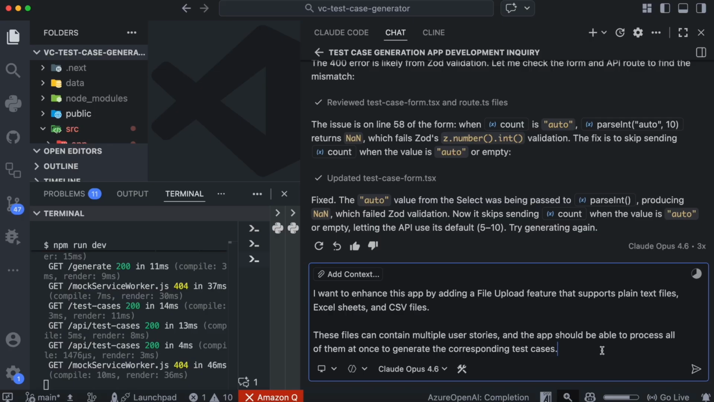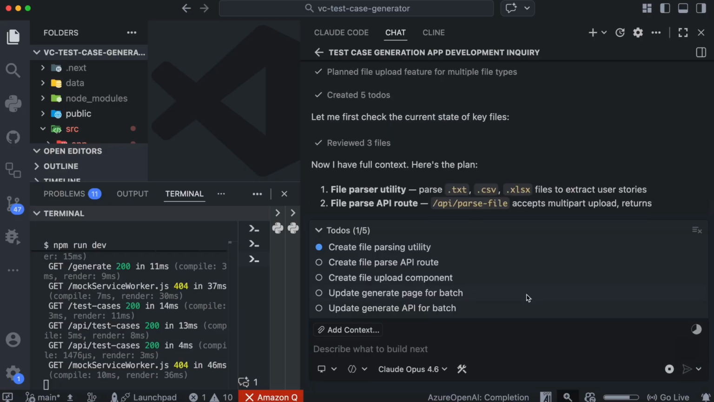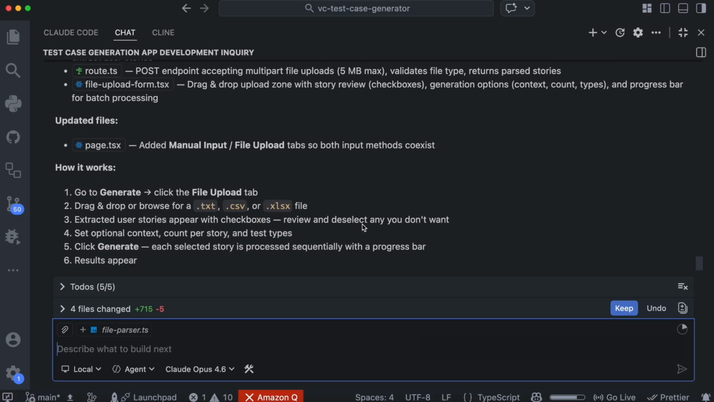Now I want to enhance this app by adding a file upload feature that supports plain text files, Excel sheets, and CSV files. These files can contain multiple user stories, and the app should be able to process all of them at once to generate the corresponding test cases. Let's ask Copilot Agent to improve the app by adding this new functionality. Copilot immediately began working, identified the steps needed to implement the new feature, and proceeded to execute them. The feature is now ready.